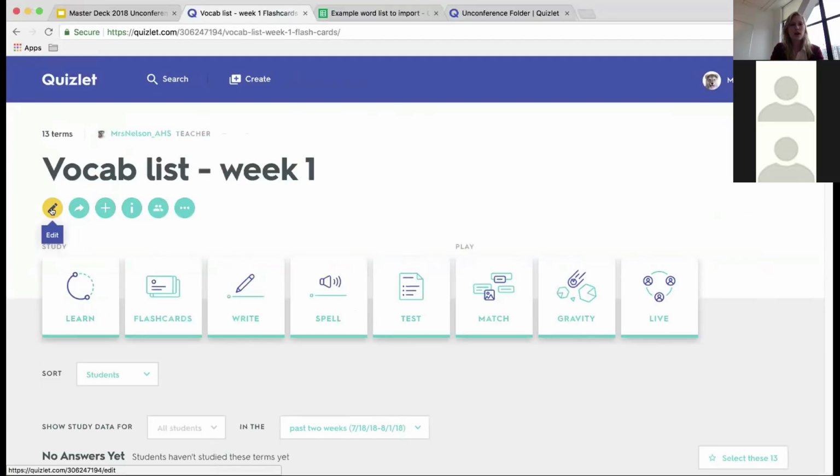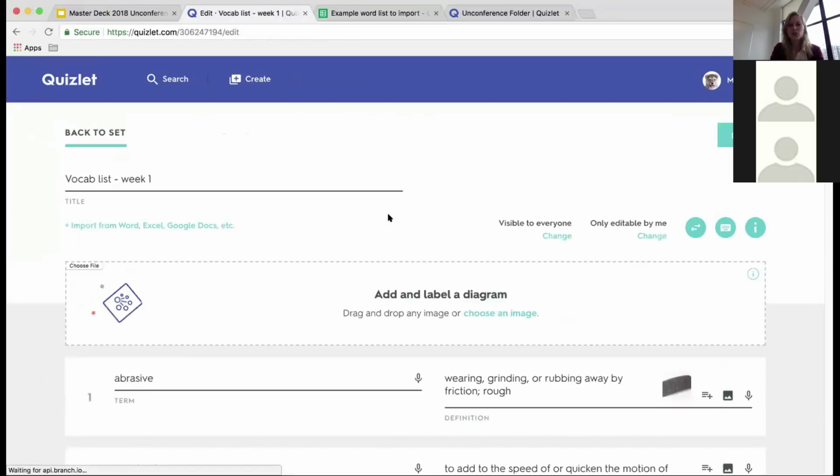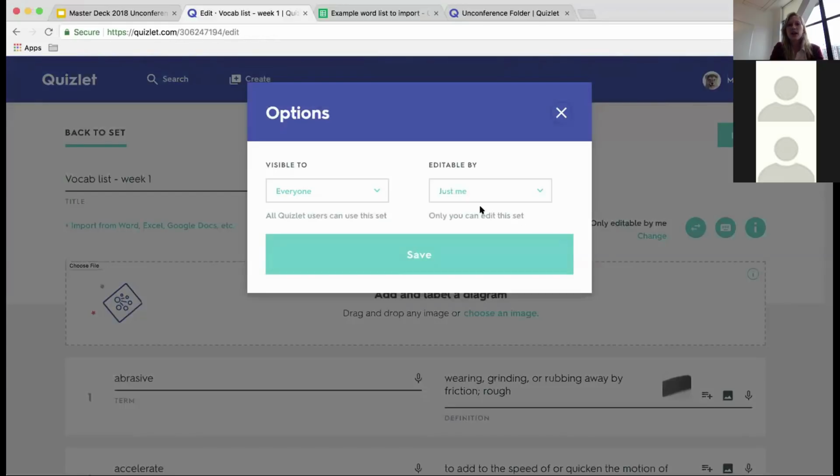For sure. So once again, we're going to click into the set. You're going to click into Edit to change something about it, and you will see your little privacy options just on the right side, right above that diagram area. So if I click into Change, I actually have different options for who this set is visible to and also who this set is editable by.